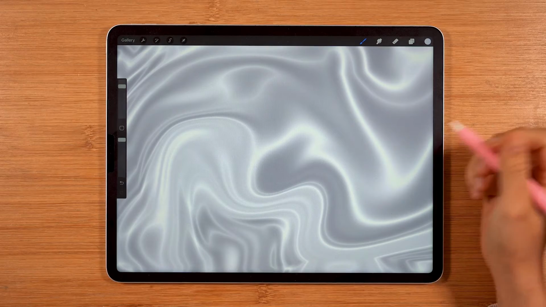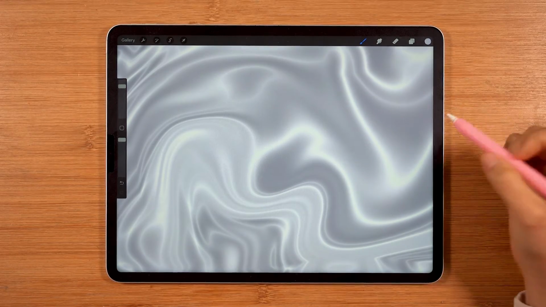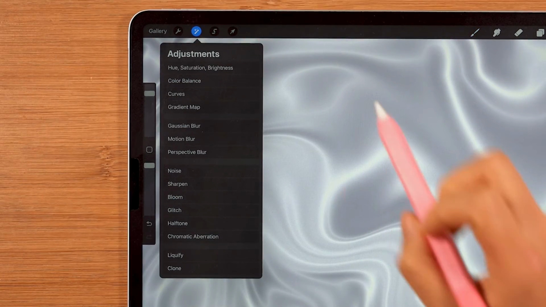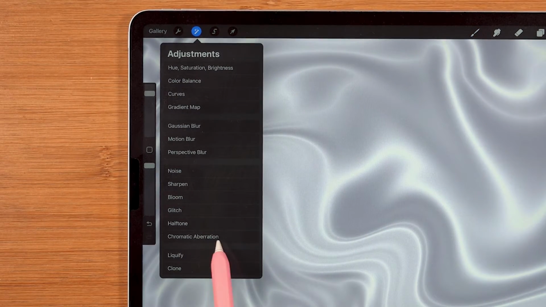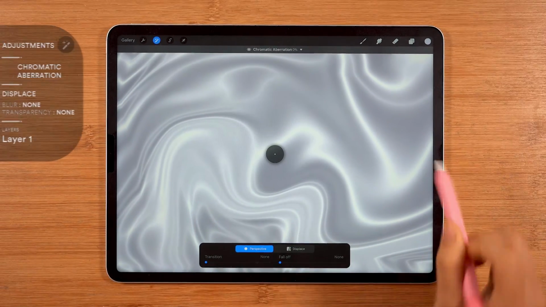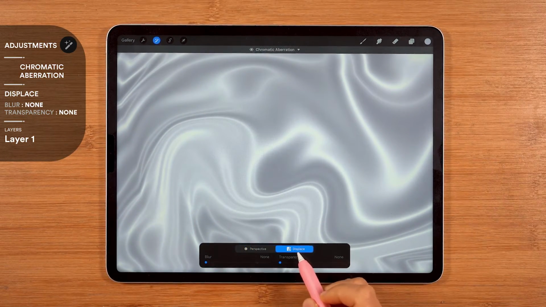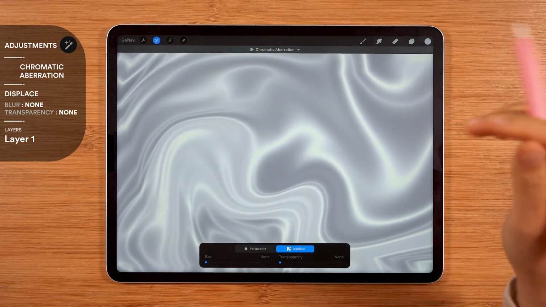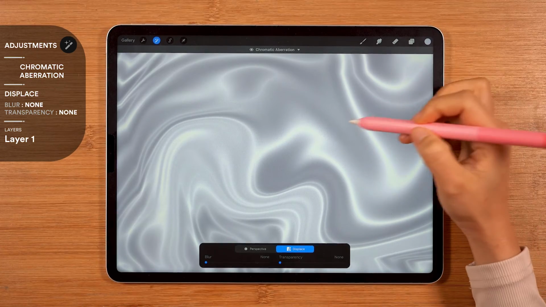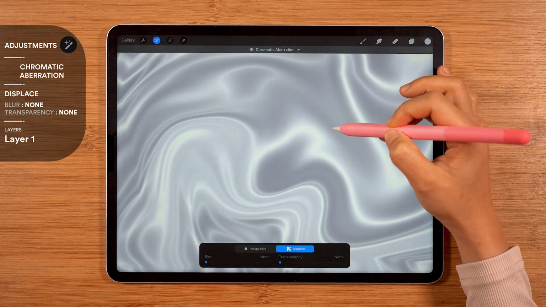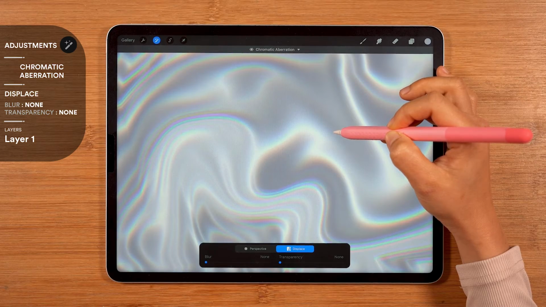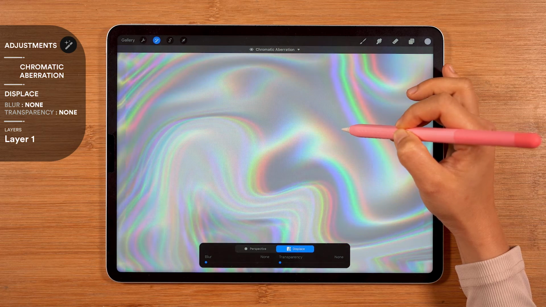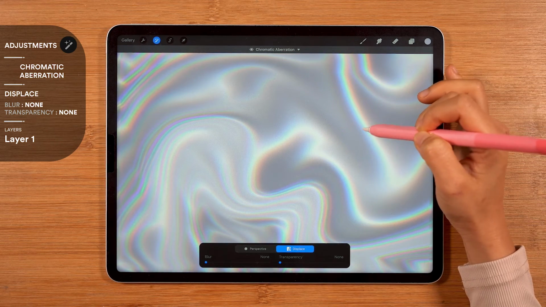All right, the final step is to add the Chromatic Aberration. Go to the Adjustments for the last time. Choose the Chromatic Aberration. Select the Displace option. Then you can use your Apple Pencil or your finger, slide on your artwork to create an iridescent effect. Like this. Now you can see a prism effect, or what I call an iridescent effect.